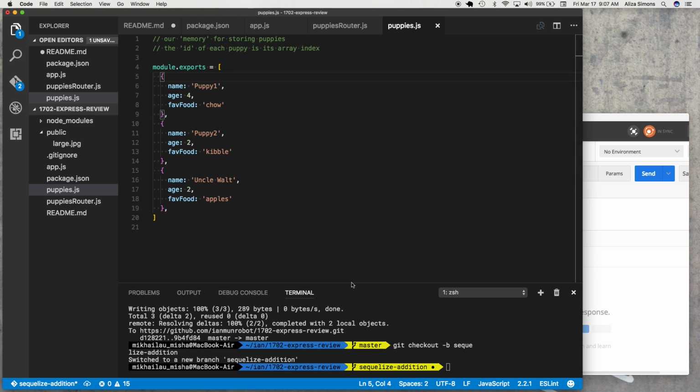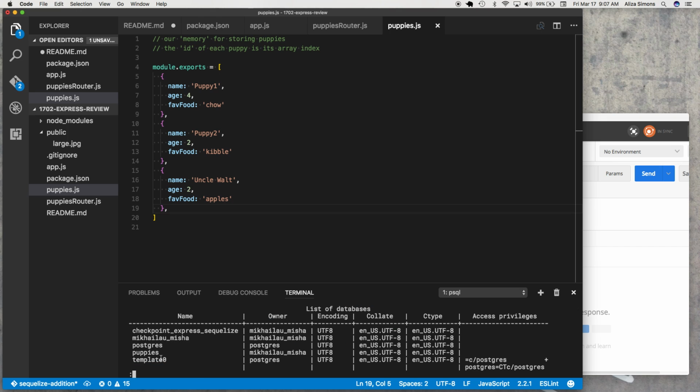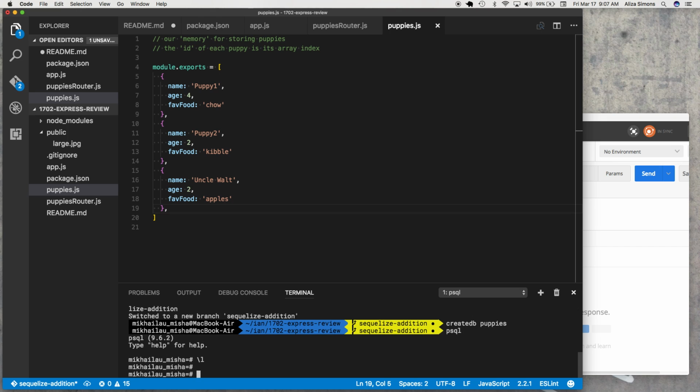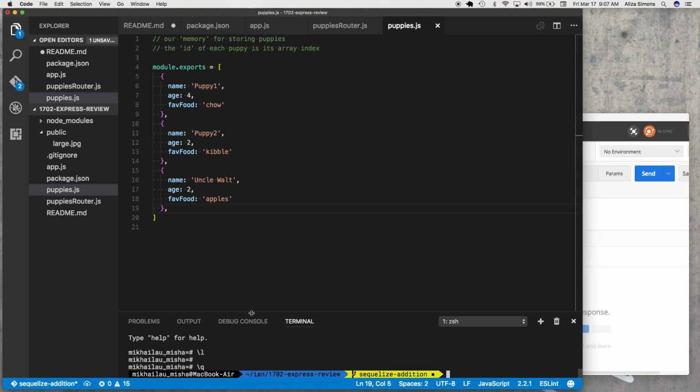You can just shout it out. Create a database? Great, that sounds great. So let's createdb puppies. Okay, looks like we probably have that puppies database now. Puppies, yay. Okay, cool. Now we never have to touch the psql command line again, probably. Cool, so now that we have a puppies database, what next?